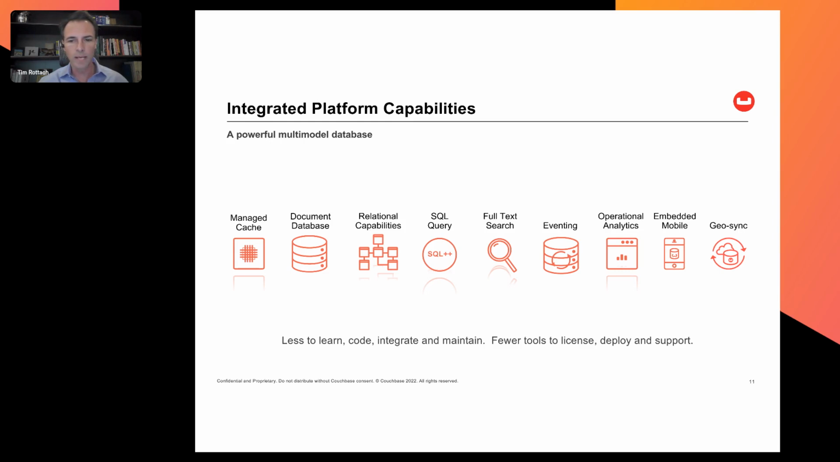Additionally, Couchbase has Couchbase Lite, which is an embedded mobile database, and we have as a platform built-in geo replication.